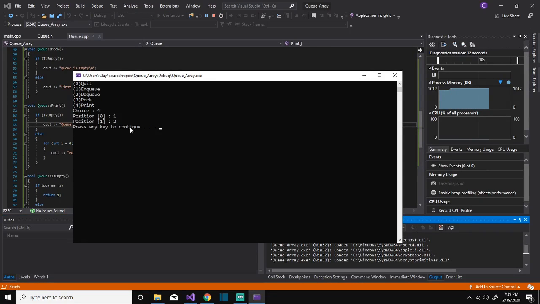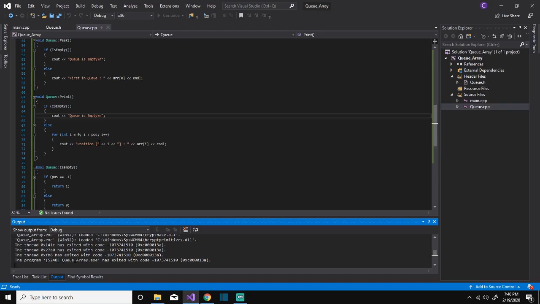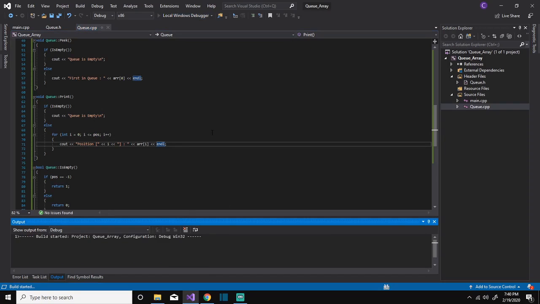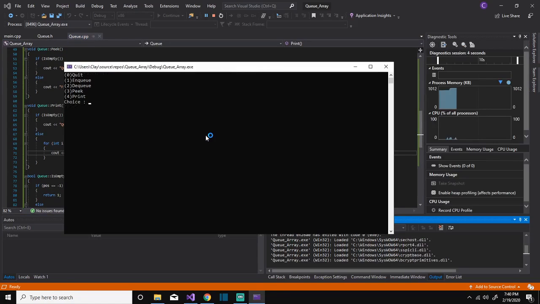Alright, as you can see, it's printing out 2 things, but I inputted 3, and that's because we need to do position plus 1. Or actually, a better way to do this is just to do less than or equal to. Now this should work. Alright, there you go. It's printing out only what's filled, and remember there's 5 in this queue, and it's printing out 3, so everything's working.